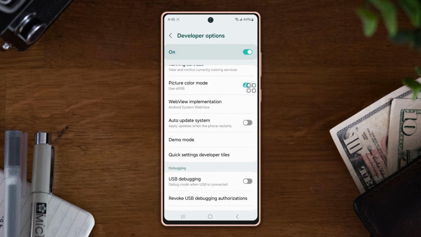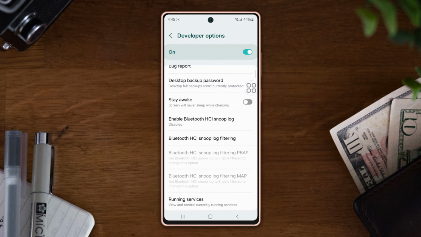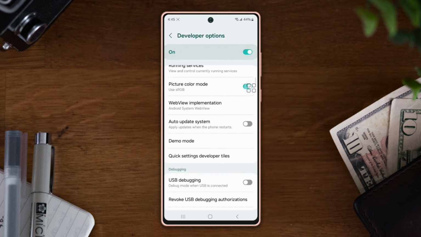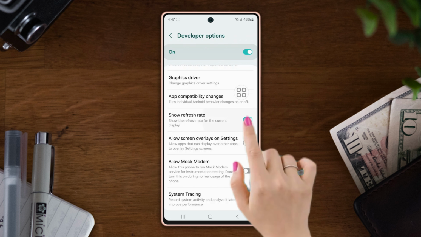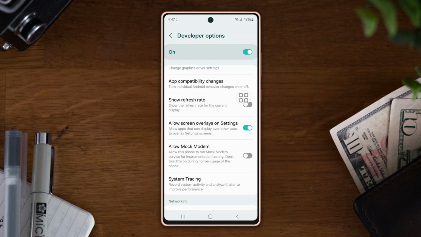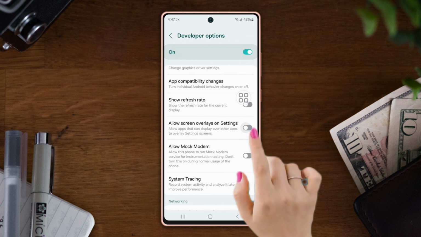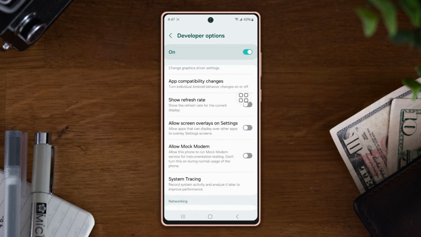Tip 4. Turn off the show refresh rate. Now from the developer option, scroll down, find the show refresh rate, and then turn it off. Under it, you will find the allow screen overlays on settings option. Make sure to toggle it off. Allow screen overlays on settings allows apps that can display over other apps to overlay the settings screen. Often this causes a battery drain also.